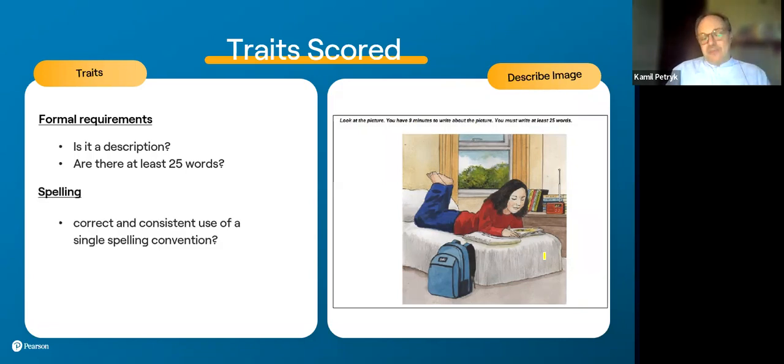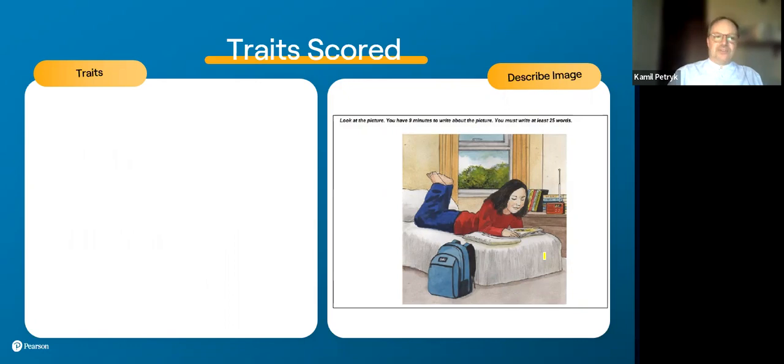Then spelling is obviously taken into consideration, and here they have to use correctly and consistently a single spelling convention. So there is no one spelling convention that is required in this test, as long as one spelling convention is used consistently. It doesn't really matter whether this is British spelling convention, let's say, or American spelling convention, as long as it is consistently used.